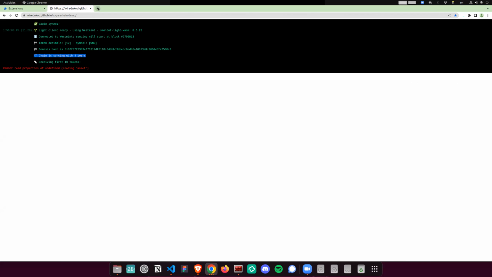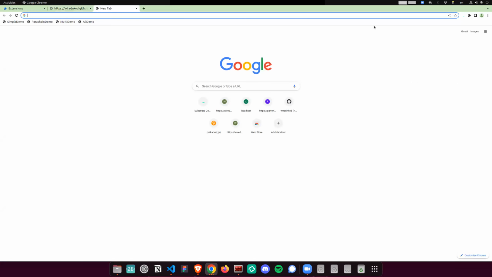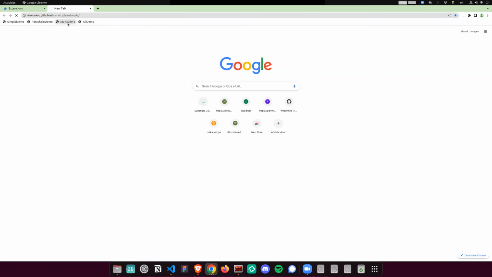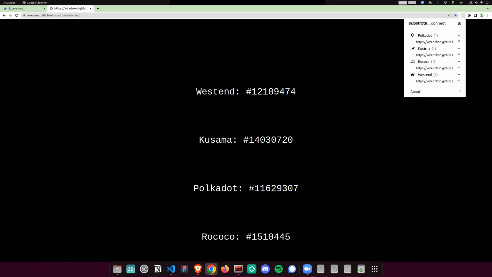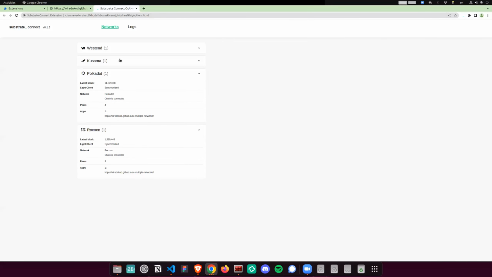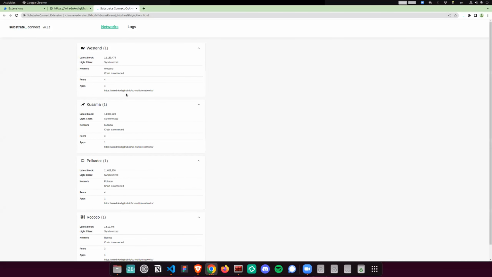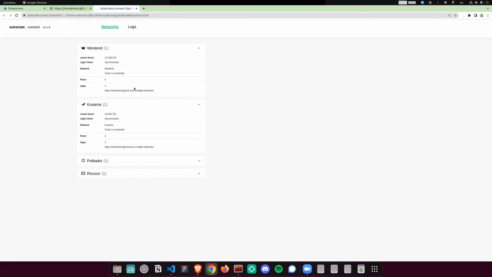Now, the second example we gave was if we want to connect to multiple chains, meaning that we want to connect to more than one chain at the same time. That's the multi-demo that I have here. This shows that we want to connect at the same time to 4 chains and get the latest header for each chain. And this just happened. We can see the chain headers changing as soon as a new block is authored. And inside the extension, we can see that we're connected to all of the 4 chains. And inside the options page, we can see that we are connected to all the 4 chains. And the application is the multiple networks application connected to all 4 networks.